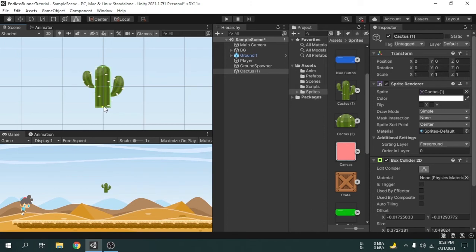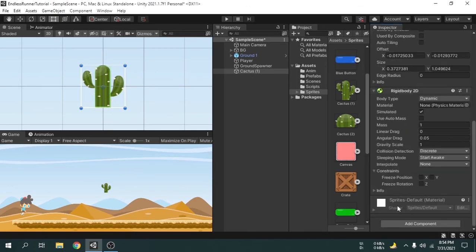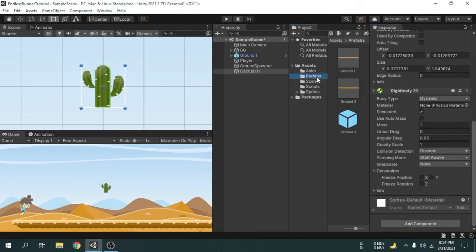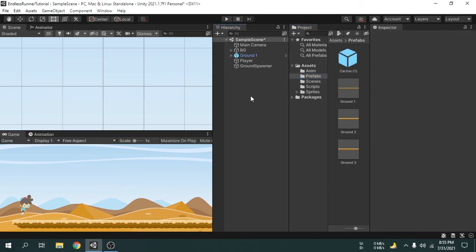Okay, this doesn't look so perfect. But, it's enough for this game. Now, we will add a rigid body component. Now, I am going to open the prefabs folder. Here we will drag and drop the cactus 1 game object from the hierarchy to make a prefab for this game object. Now, we can delete the game object from the hierarchy.